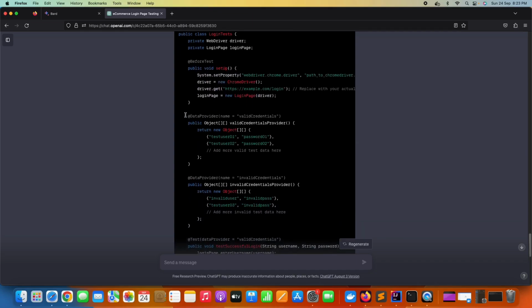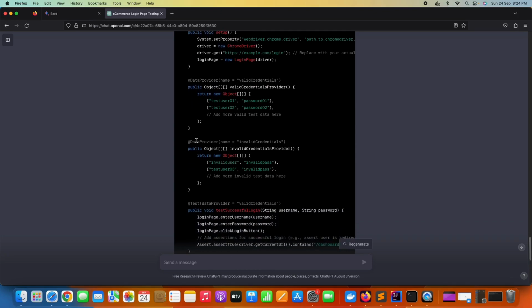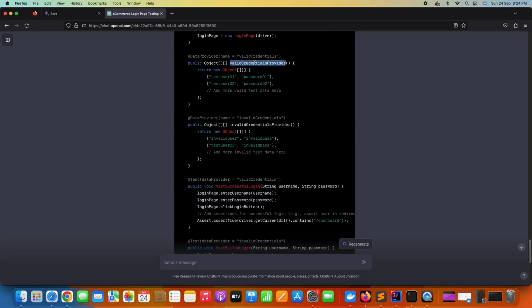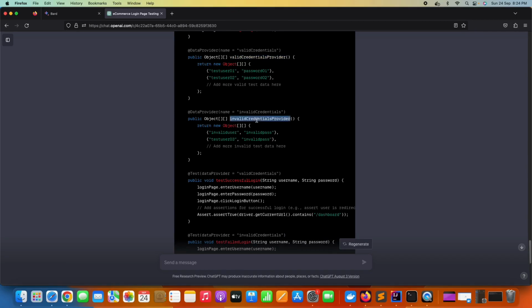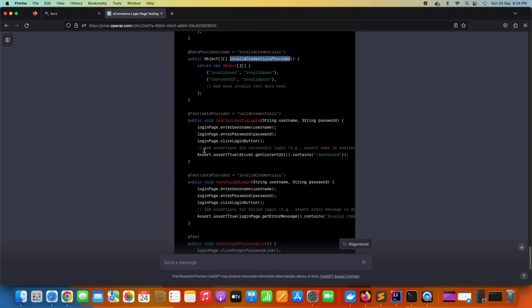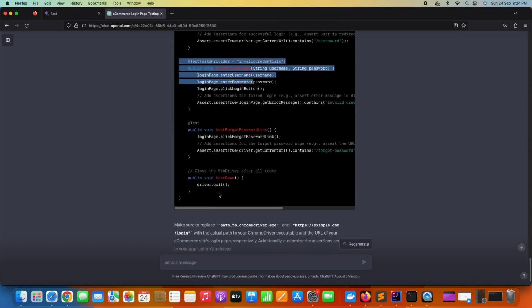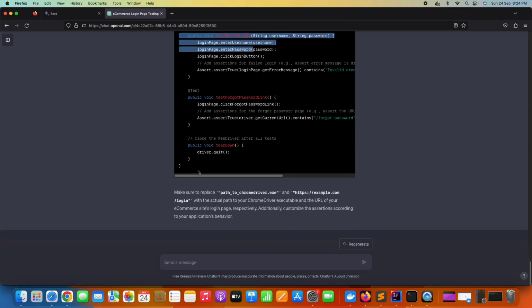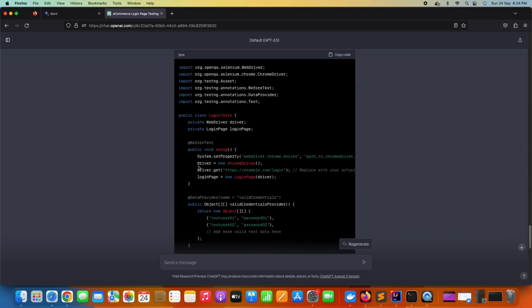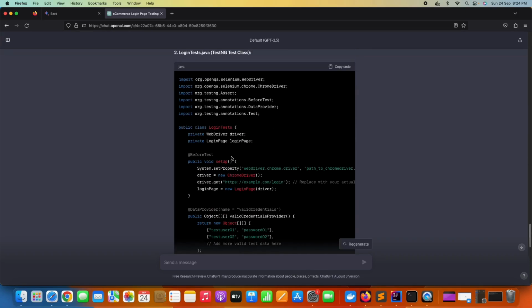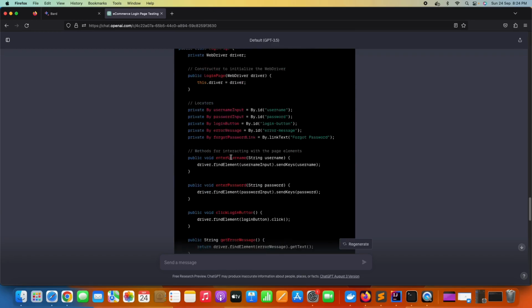We requested to provide the test data with a data provider, and it has provided the data provider, one for valid credentials and one for invalid credentials. Then it has created the test cases. If you see, it has the valid credentials, then invalid credentials, then forgot password, and at the end it is closing the browser as well. So it has created the test cases in our required format.